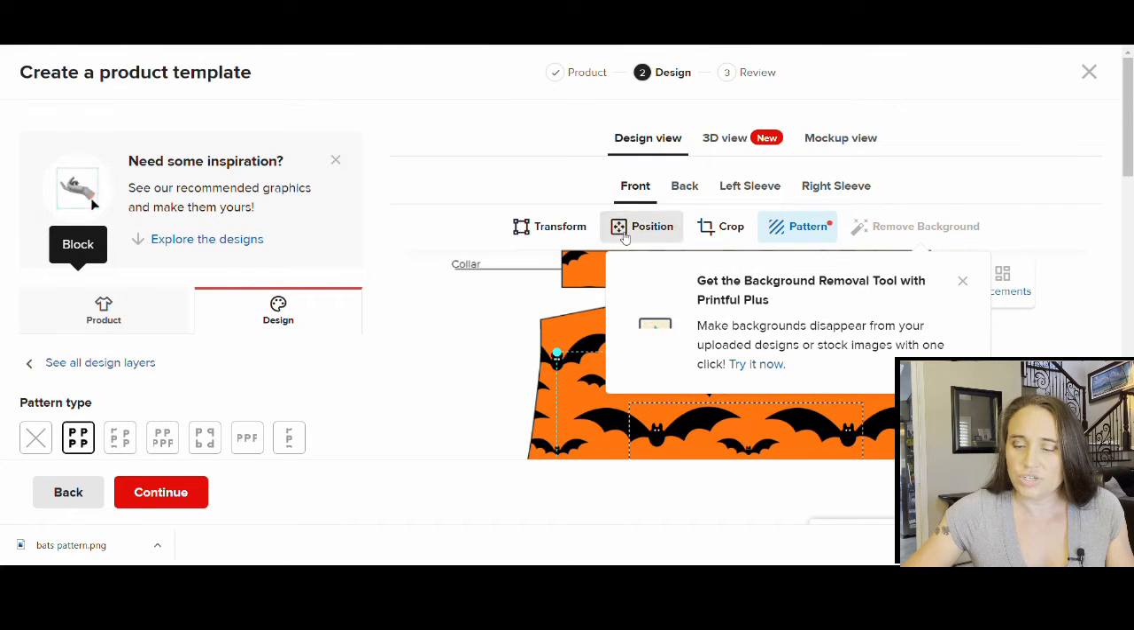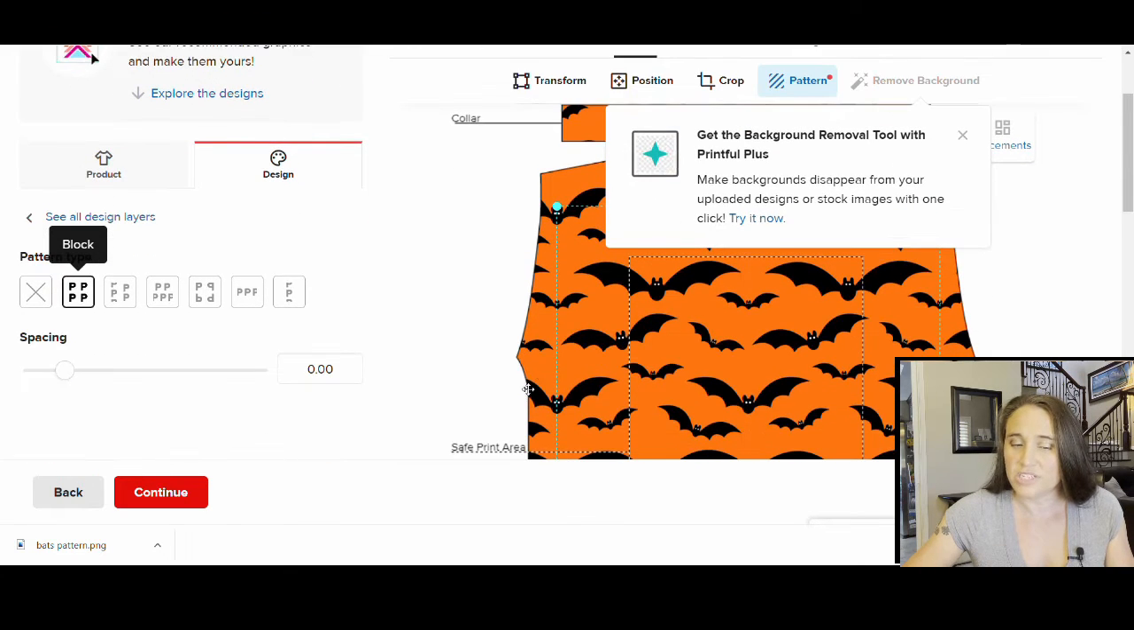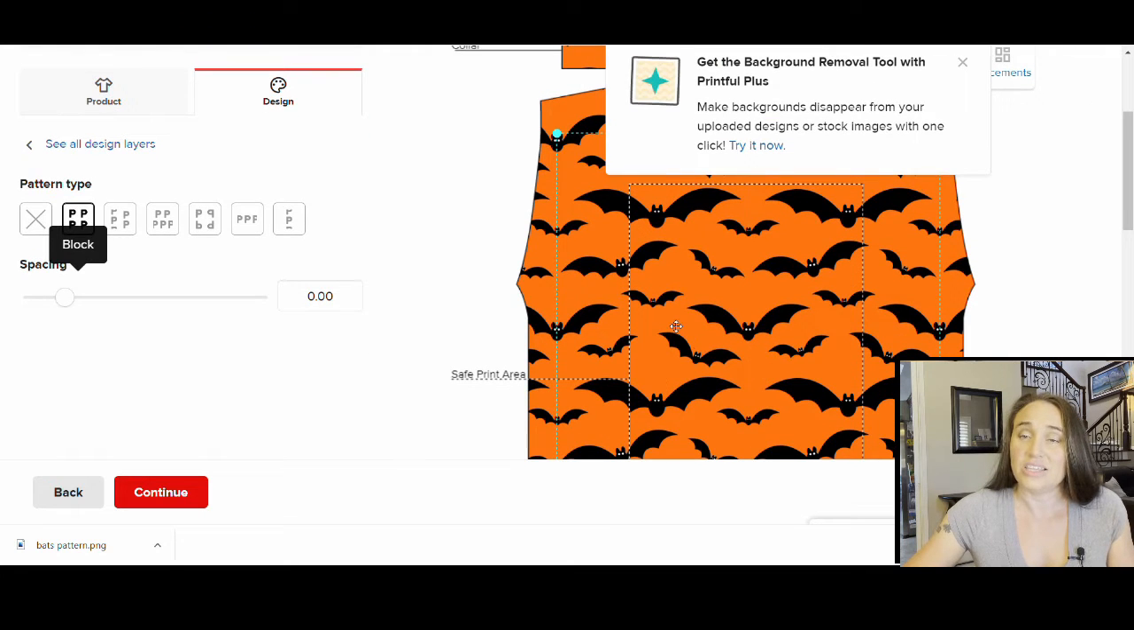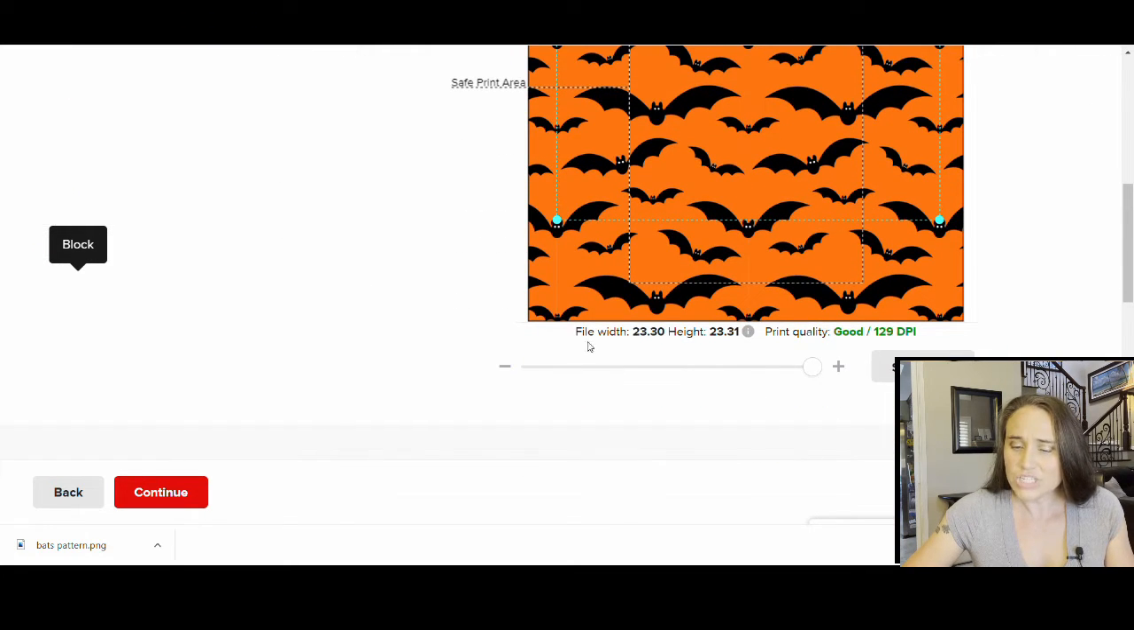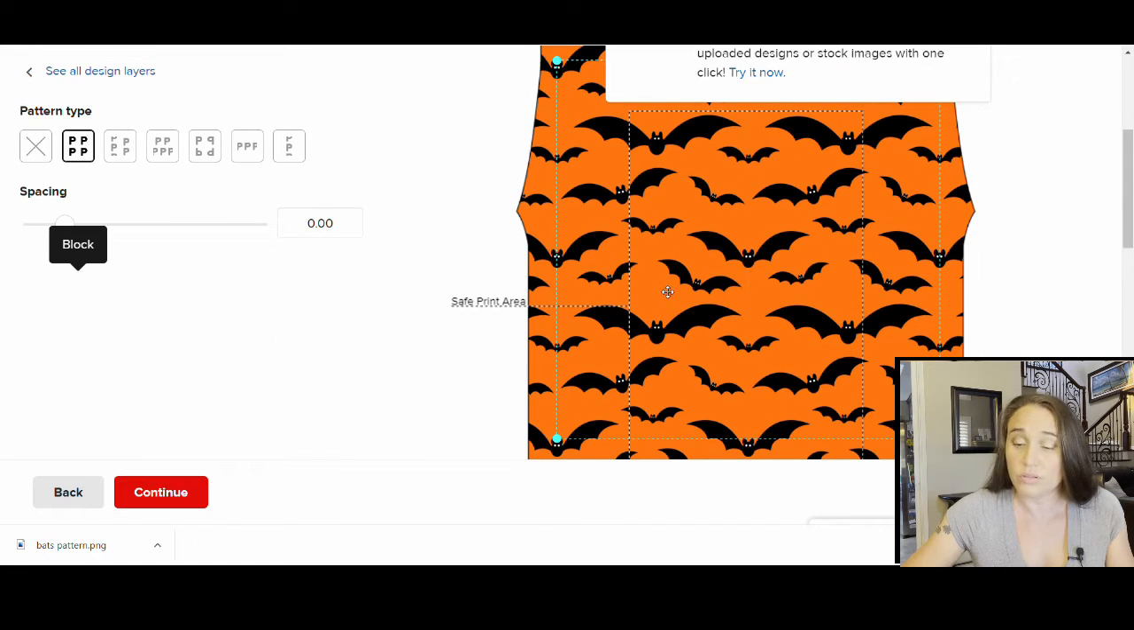Now we do want to make sure that as we put this on different areas of the shirt, because we're going to have to do the sleeves and the back, that I have it at the same size. So that's where I have to come down here and see what size I selected. So again, I put file width and the size that I ended up going with was 23.3.